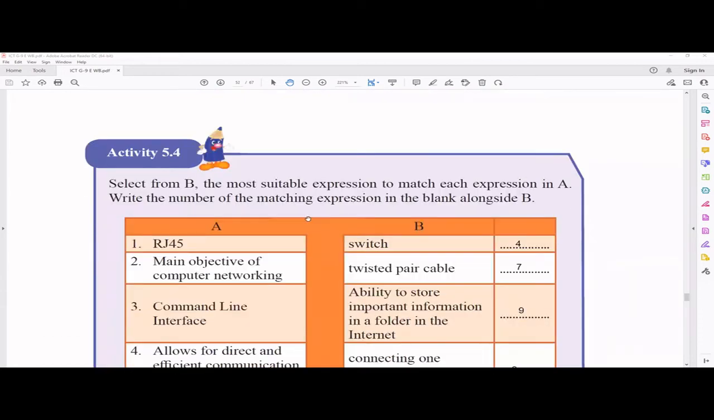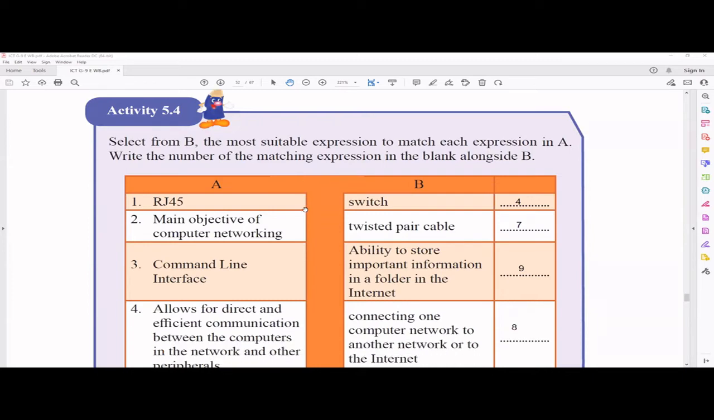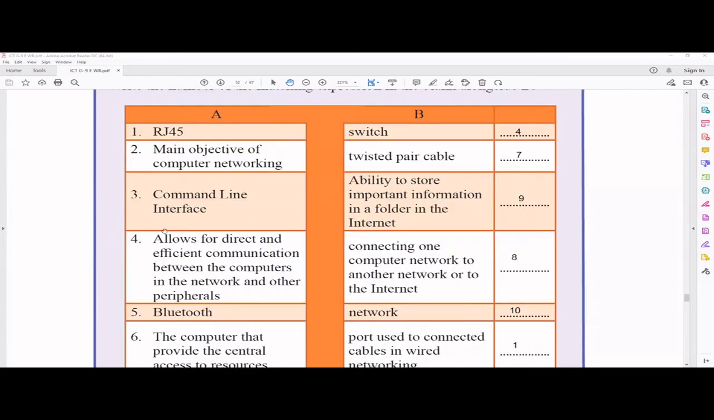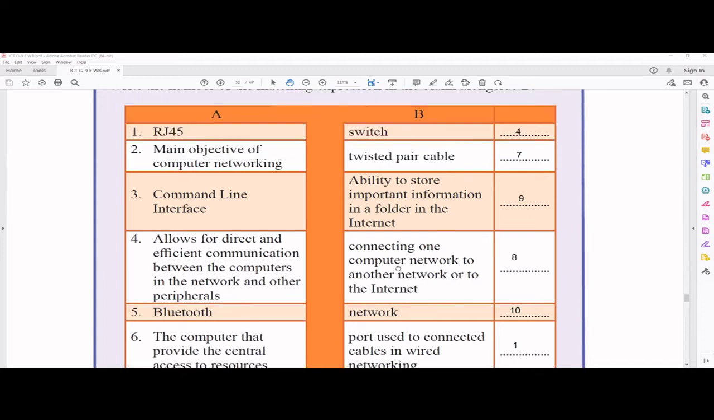Activity 5.4. Select from B the most suitable expression to match each expression in A. Write the number of the matching expression in the blank alongside B. Right? RJ45. You know that is a port to connect cables in wired networking. So here you should write 1. Main objective of computer networking: communication and sharing resources, isn't it?